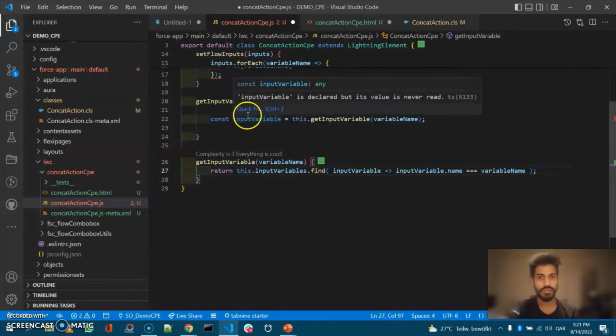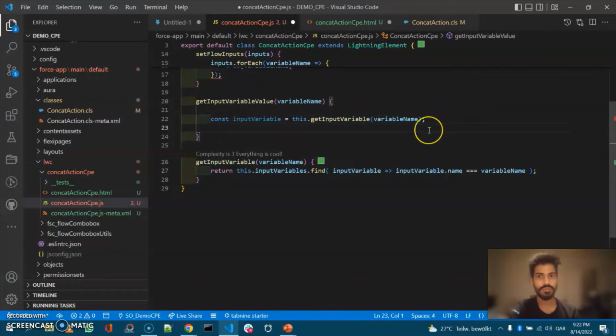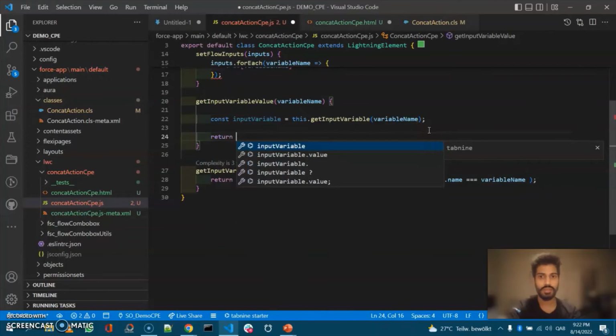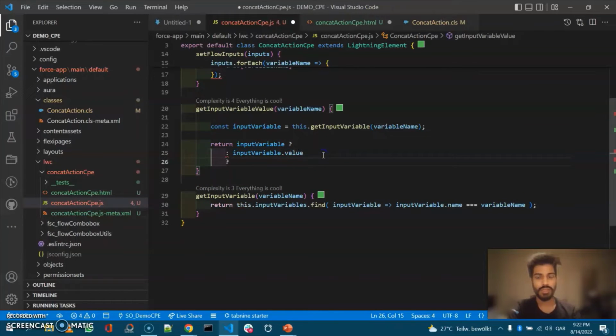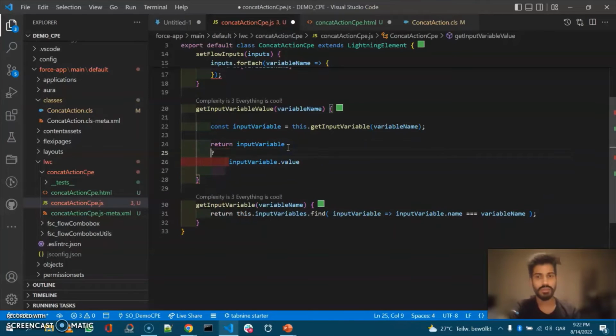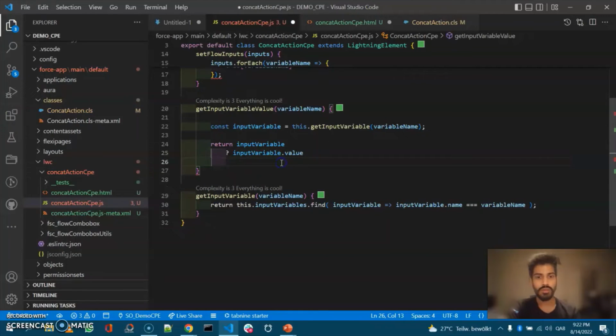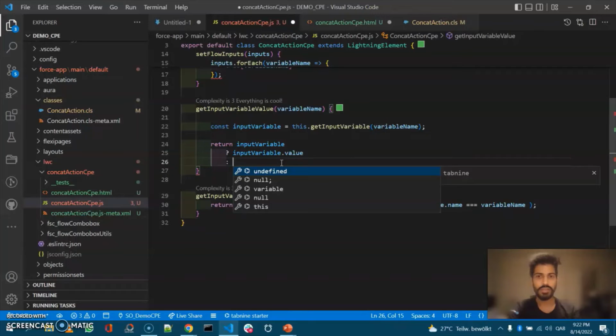So this will return us this, and if this has a value, we can simply say, in this case we want input variable dot value. And here, if nothing is here, then we simply return a null.